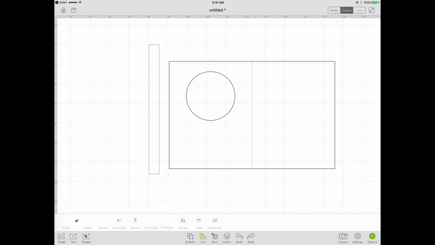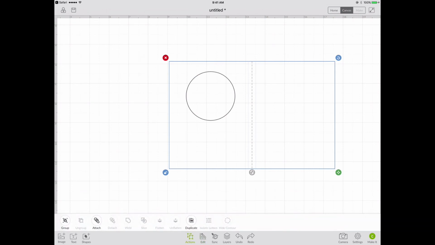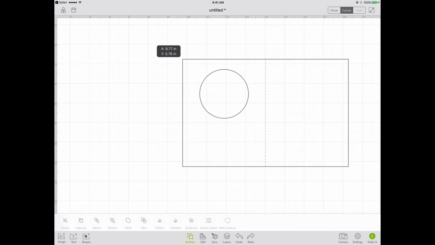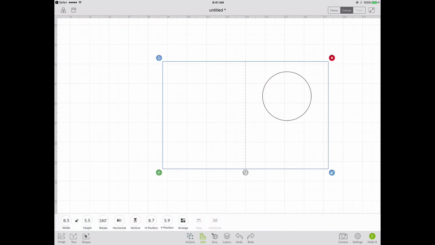I need to attach it so that the score line doesn't move. So again, I'm going to put my finger down on the screen and select everything by moving my finger across all the elements, and then I'm going to go to Actions and say Attach. Now at this point, if I try to move my rectangle, everything moves with it. The other thing I want to do is flip it horizontally. So there you go. Now I'm ready to make this card.